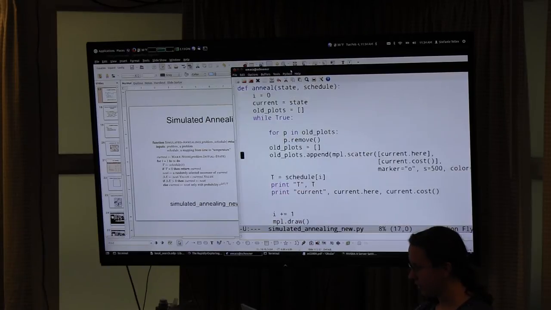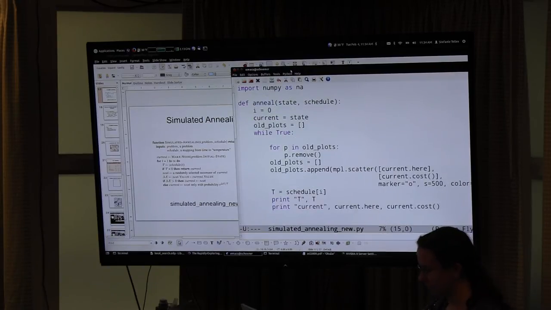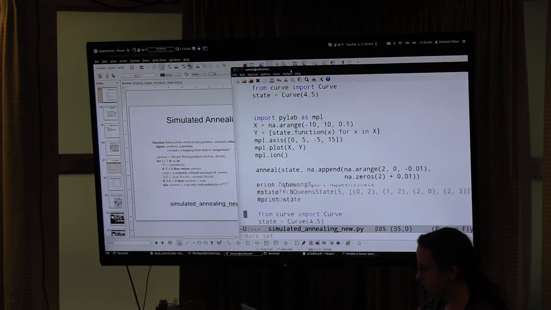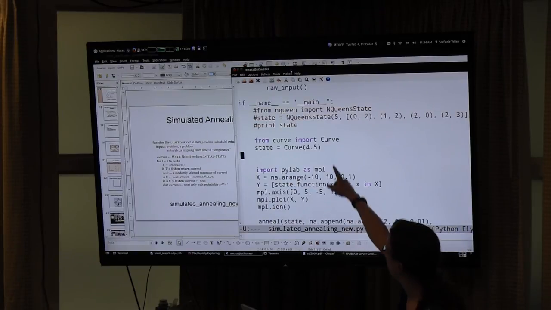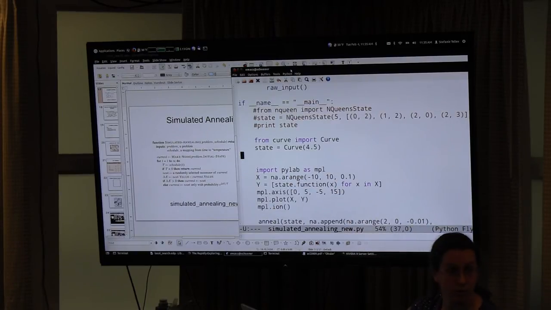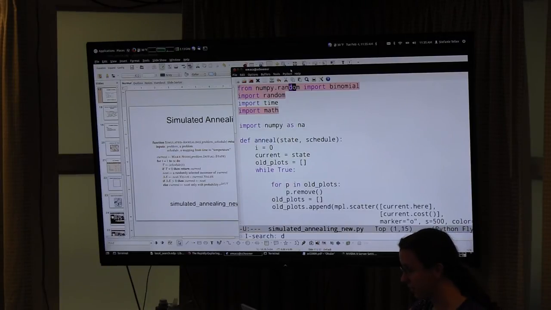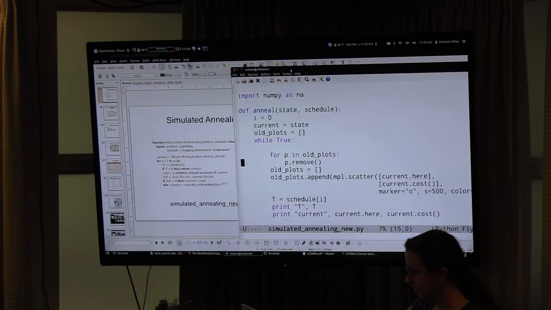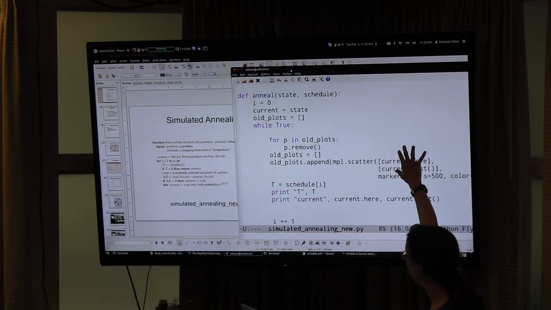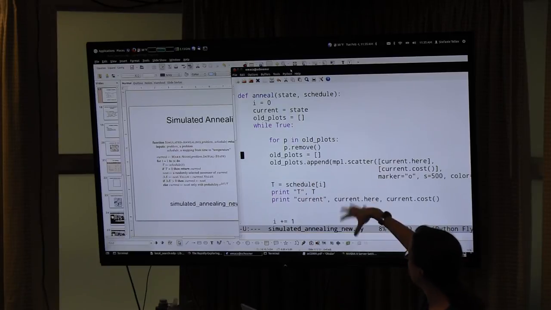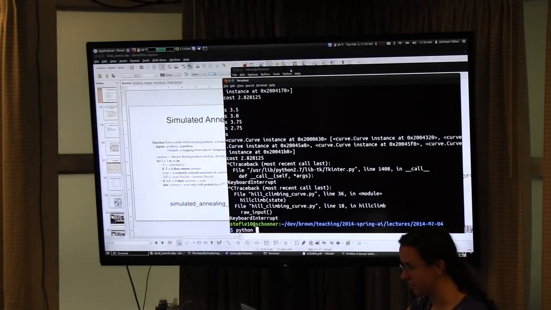So our simulated annealing has a bunch of drawing code, our curve state space. This was the same thing we saw before for the hill climbing. Some drawing code, and then this anneal method, def anneal. This is just plotting code. Here's my temperature, and here's my loop. I'm just going to loop forever in this thing. So I'm going to run it so we can see what it does right now.